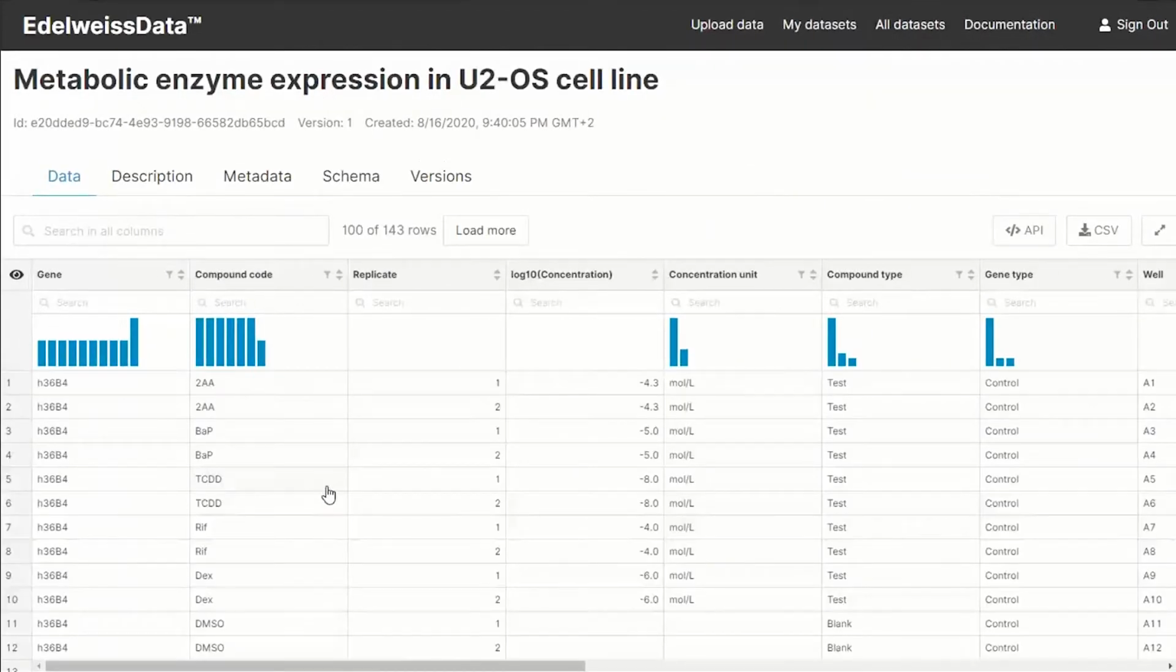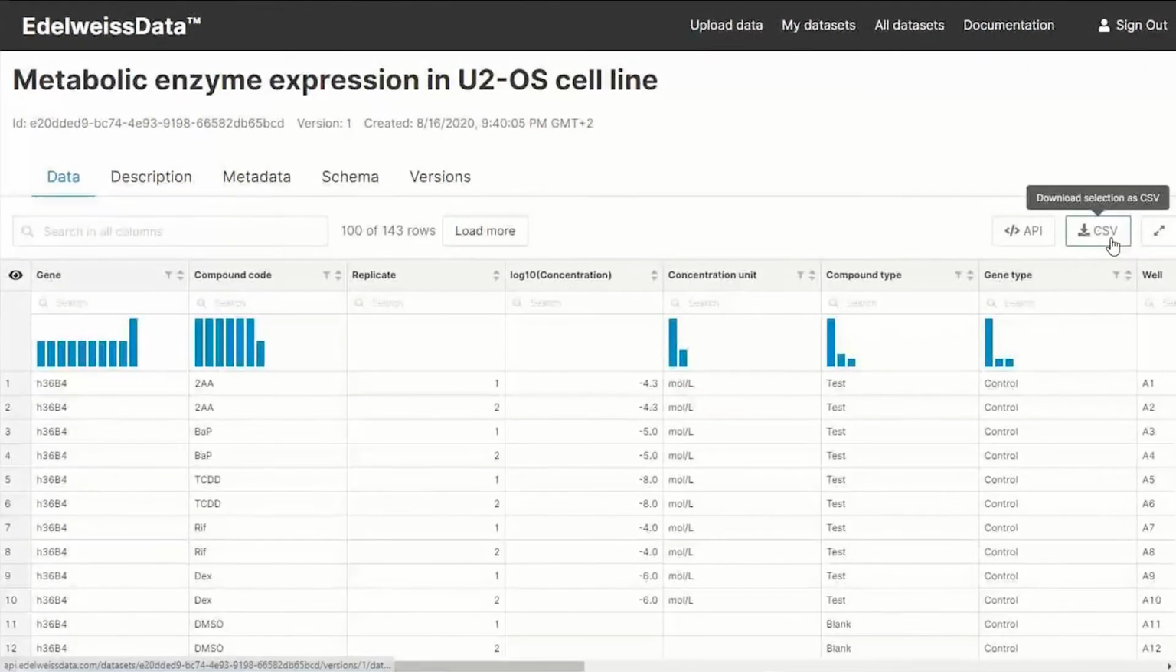On the right side, we have two buttons that provide access to this dataset. The right button downloads the data as a CSV file, but often we would rather access the dataset from our data analysis tool directly, for example, from Python, R Notebook, or Knime. This is possible through the REST API, which returns the data in a JSON format.